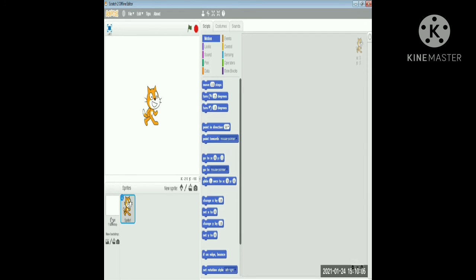And this is your backdrop area. Here you can select your stage backdrop. You can choose it from the library. You can paint it, you can upload it, or you can even take a picture.